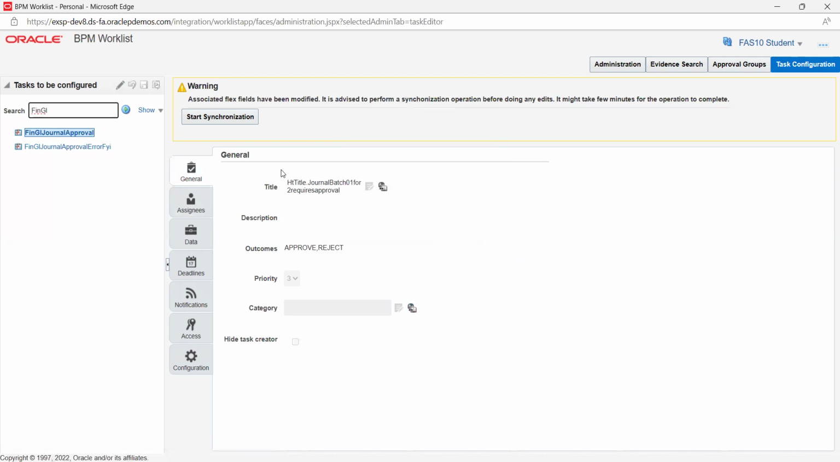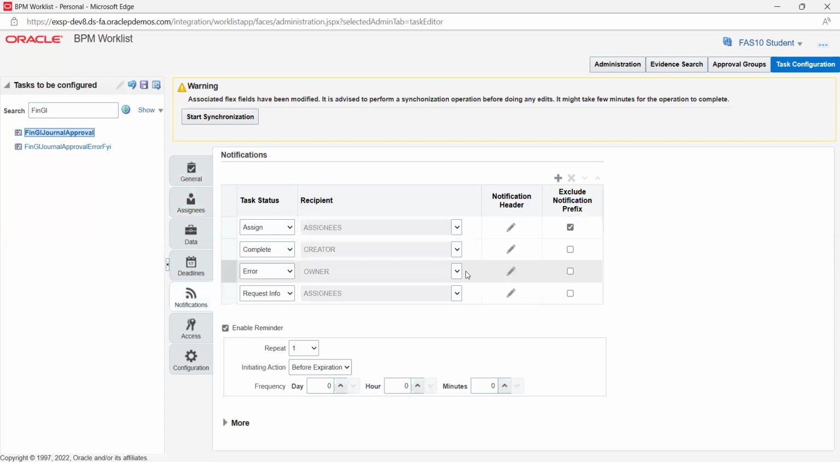So this is one method. And second thing, let's go back here. If you want to see which notifications are enabled here, just click on the notification tab. Here notice the task, status, and recipient, and the notification header and other things. So when the task is assigned to the specific user or approver, that person will get the notification. That's what we enable here.